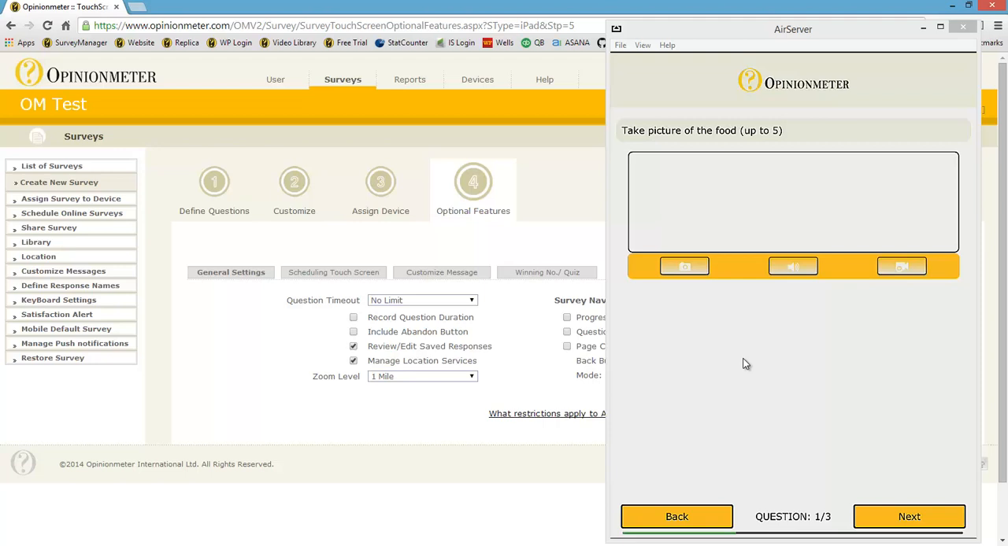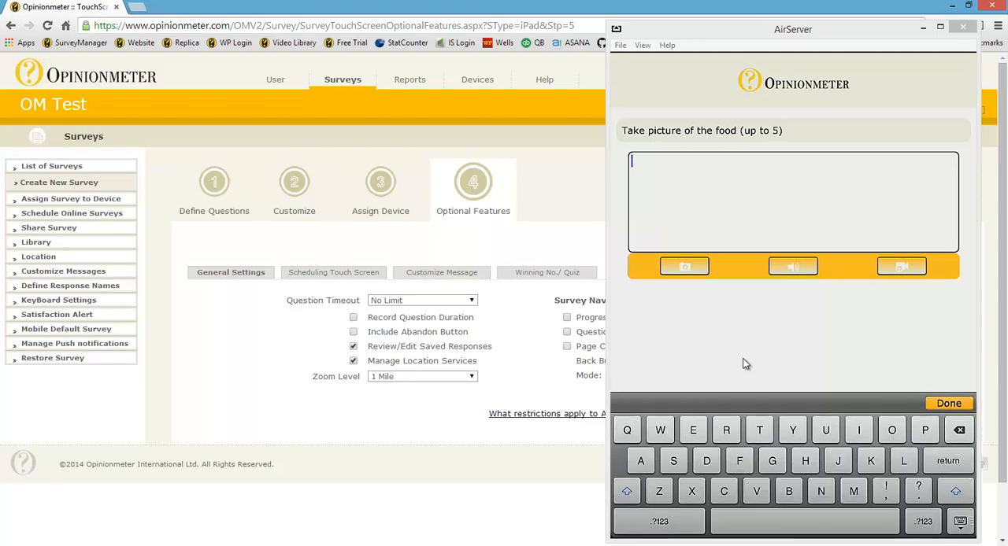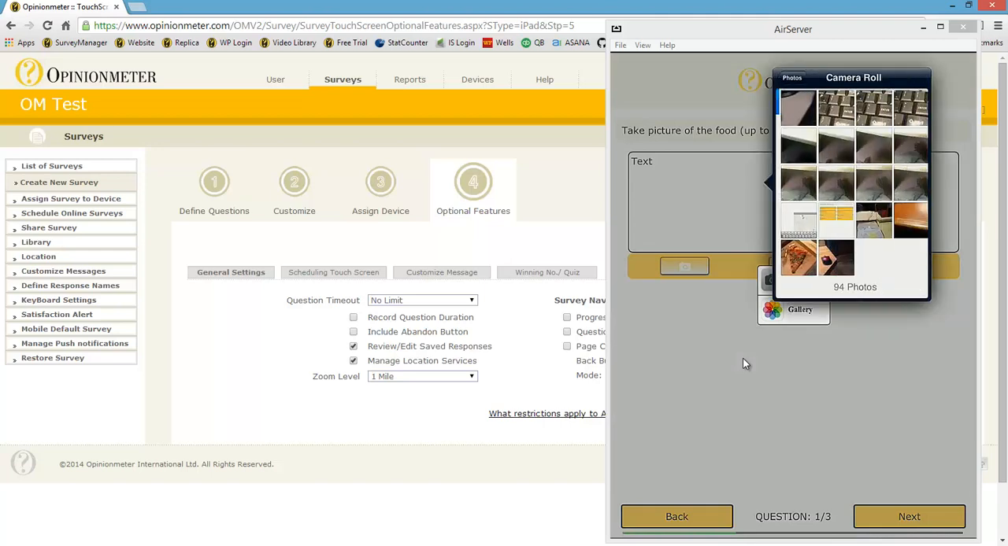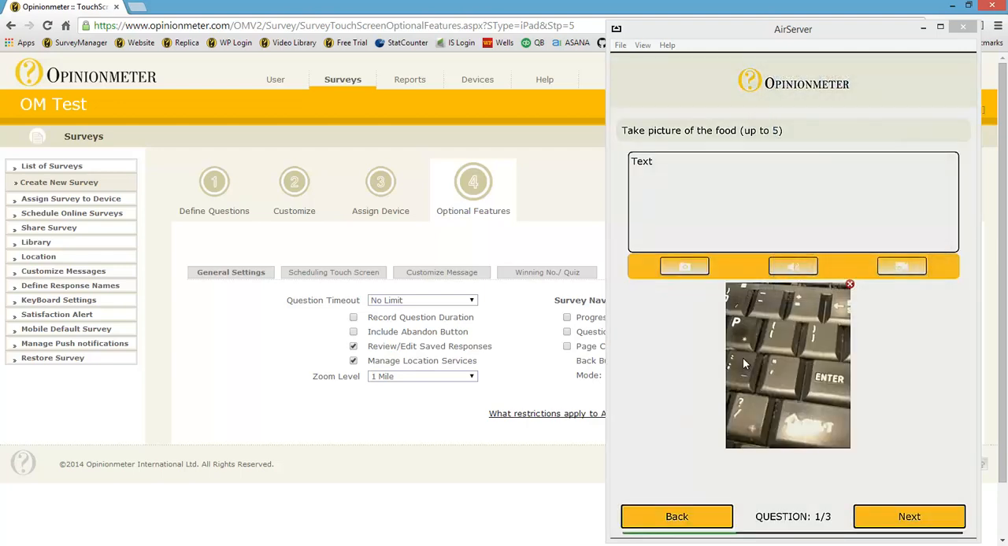Now I'm on question 1 of 3. I just created a very short survey for demonstration purposes. So now I can either tap in the field and put in text, as well as capture any media: video, images, sound recording. And as you can see, I now have the option of choosing from my gallery. I can go into my gallery, there's a nice picture of a keyboard, and we've also added that little red X you see here that you can delete.